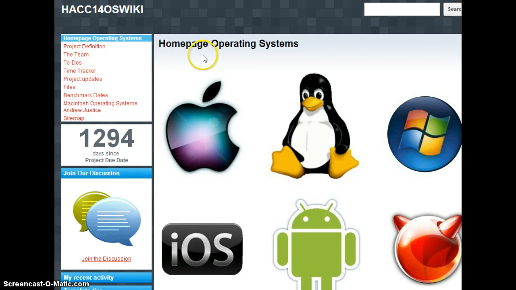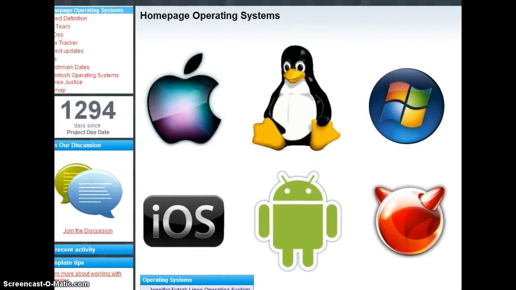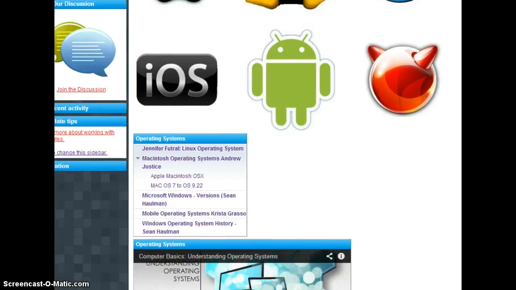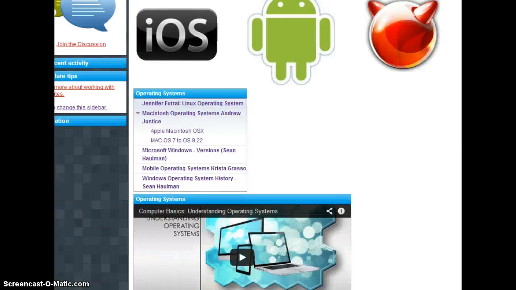Our group is working on the operating systems. As you can see here, this is our home page. We all had different operating systems that we had to work on. I was assigned Windows, Microsoft Windows.